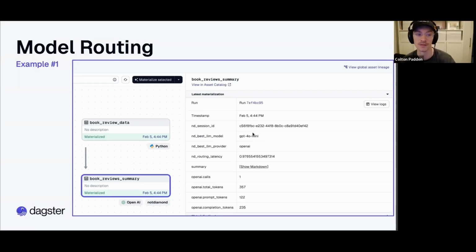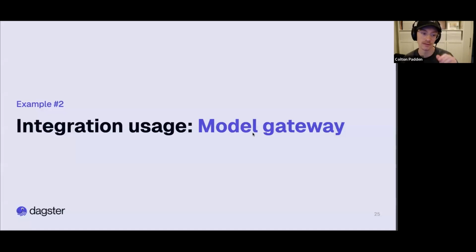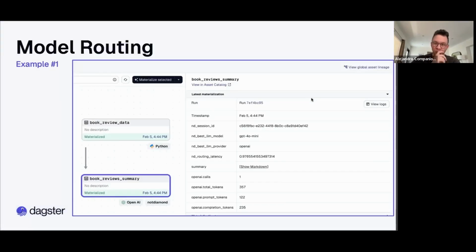So that was a demonstration of how you would use the NotDiamond client to determine which model is best for your given prompt. But now Alejandro is going to show us another way of using NotDiamond, through the model gateway. I actually wanted to jump you back one slide to allude to something we mentioned earlier. Thank you for walking through how the model routing workflow would work on Dagster using our integration.